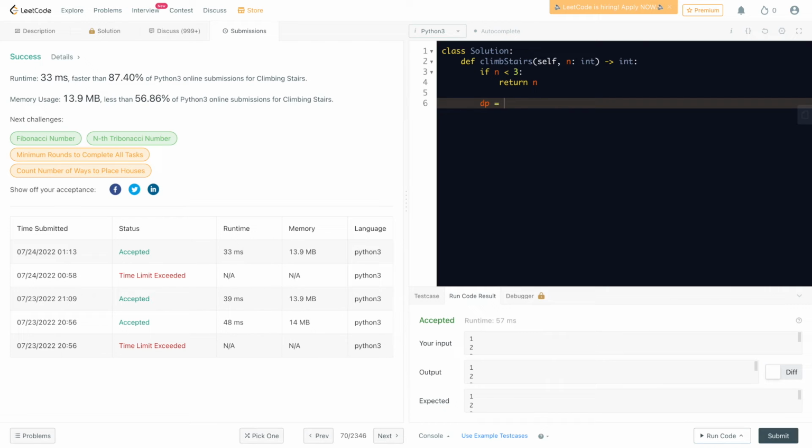So we'll take dp equal to 0 of size n plus 1, and we'll fill in the base case. dp of 1 is 1, and dp of 2 is 2. So we are not using the zeroth index, we'll be using 1 to n. So if number of states equal to 1, then we have one distinct way. If it is equal to 2, we have two distinct ways.